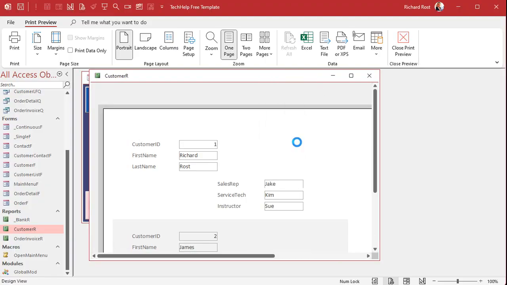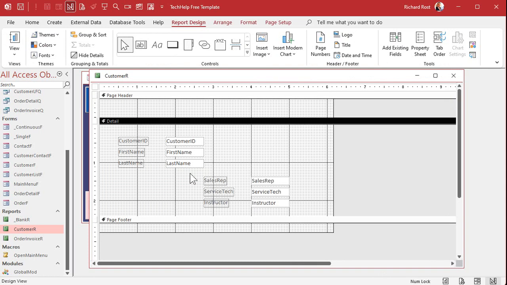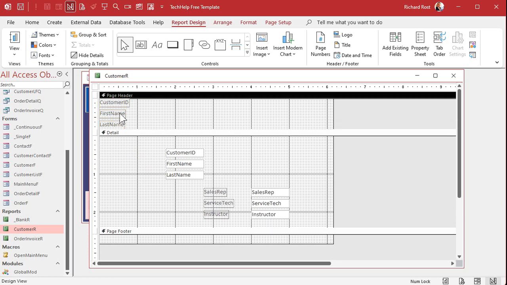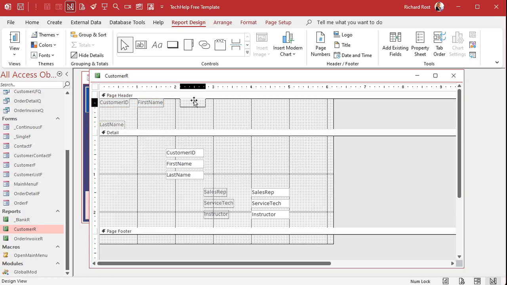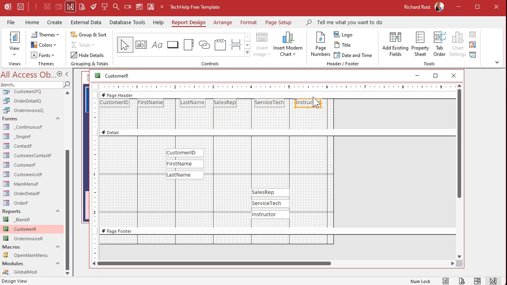But this isn't that hard to clean up nicely. If you want to do something like this, you can do it in your page header. I like to put the labels and stuff there. I'll cut these out and stick them up here in the page header and then go across, right? First name, last name. And you could put these up there too, right? Cut, paste, and go sales rep, service tech, instructor.